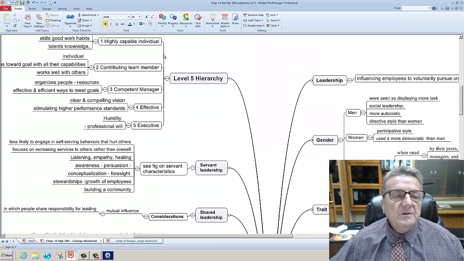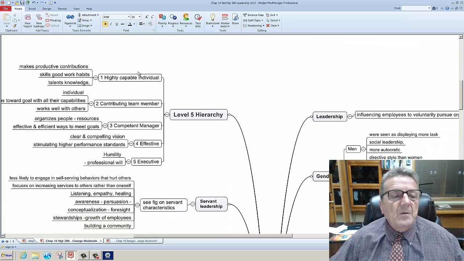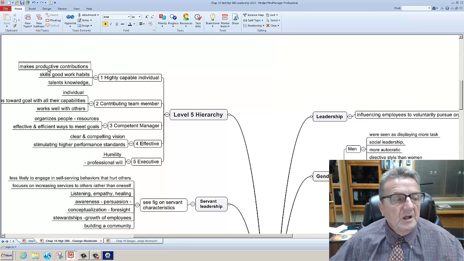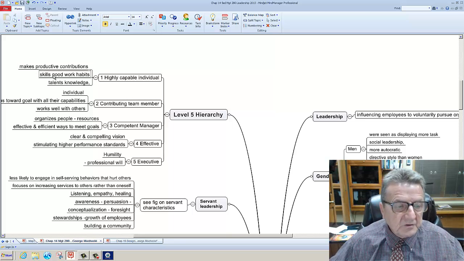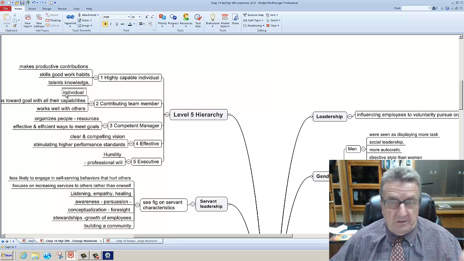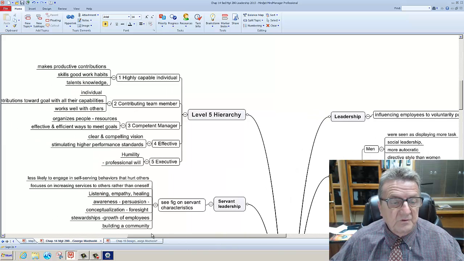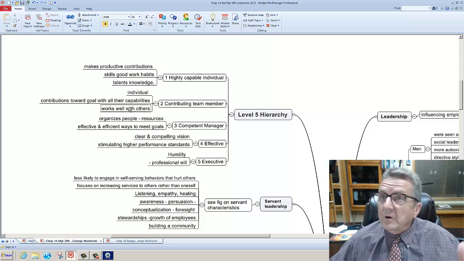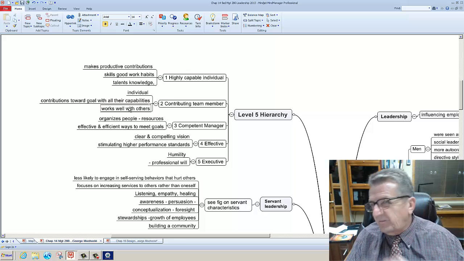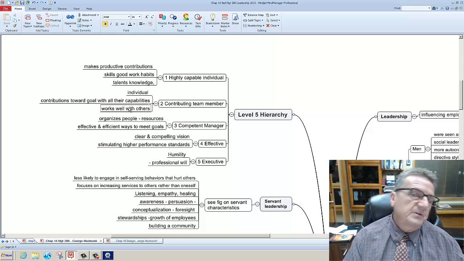Okay, but the last one is the five hierarchy. Remember, I'm always looking for capable individuals who make productive contributions and have good skills and talents. I'm not talking about leaders or team members, I'm looking at contributing team members who have certain goals. They work well together. If someone is always fighting, backstabbing, that person is out of the team.